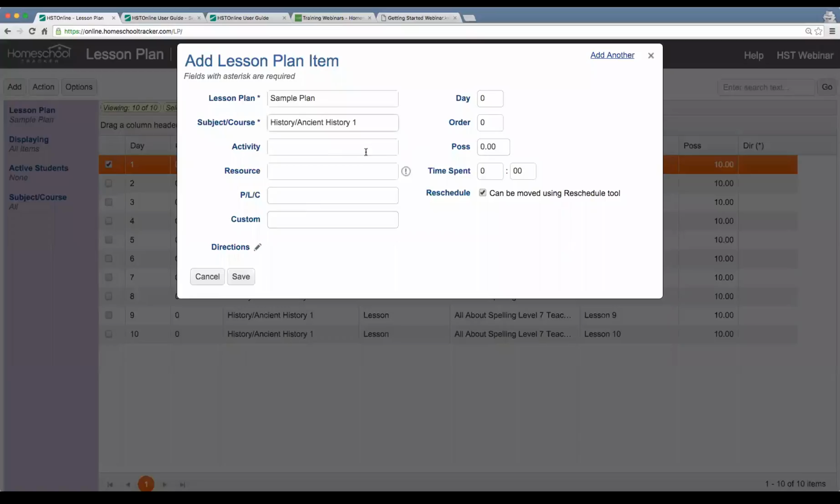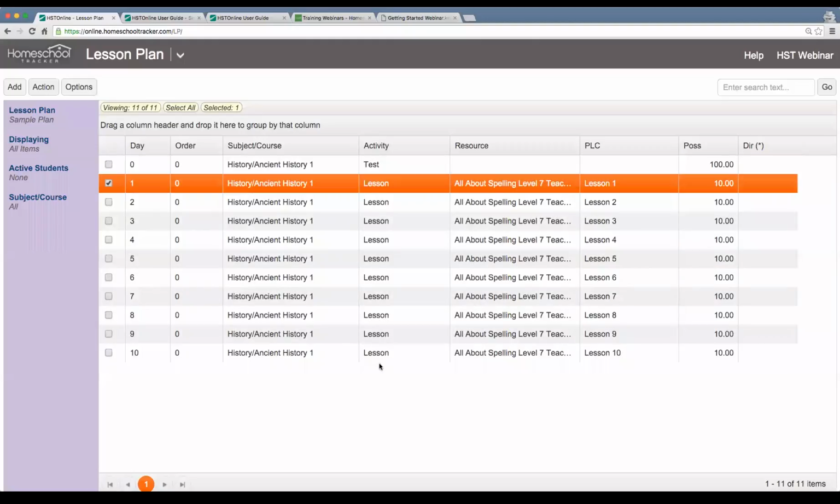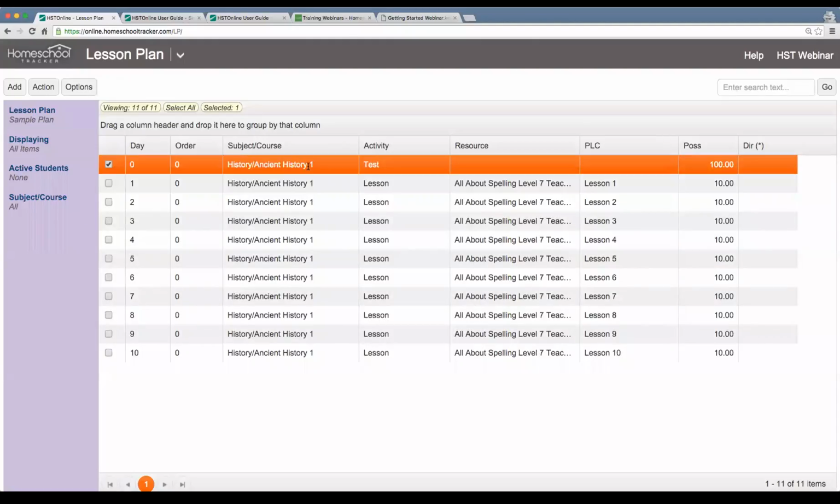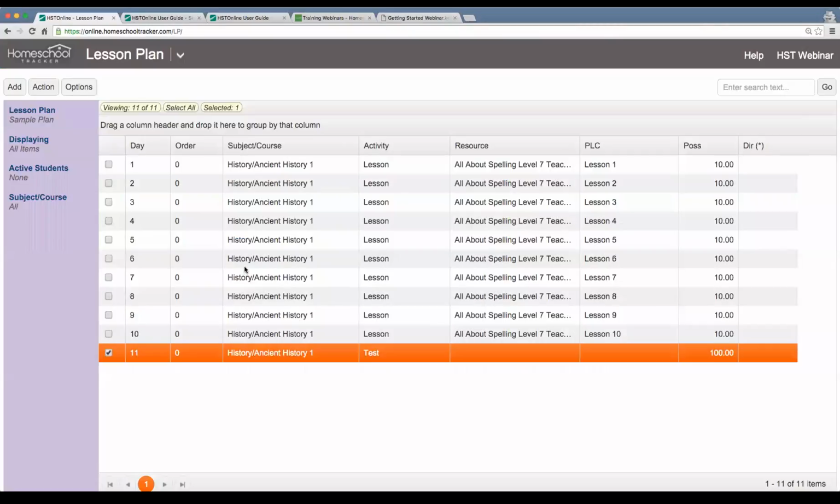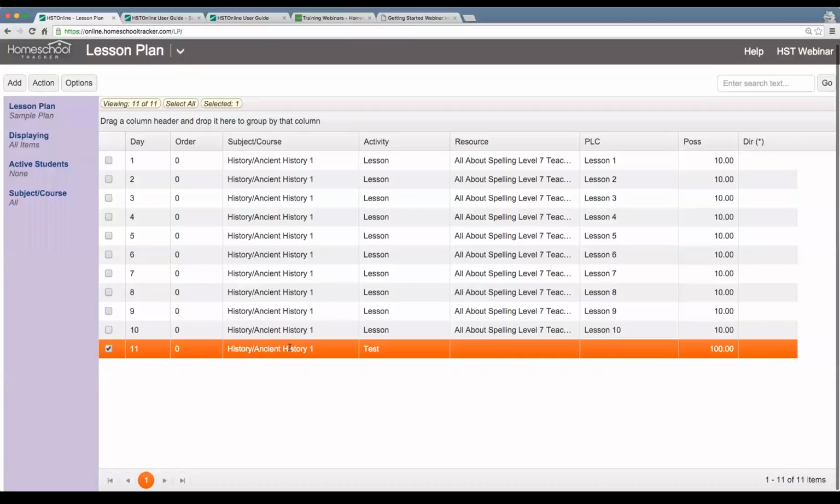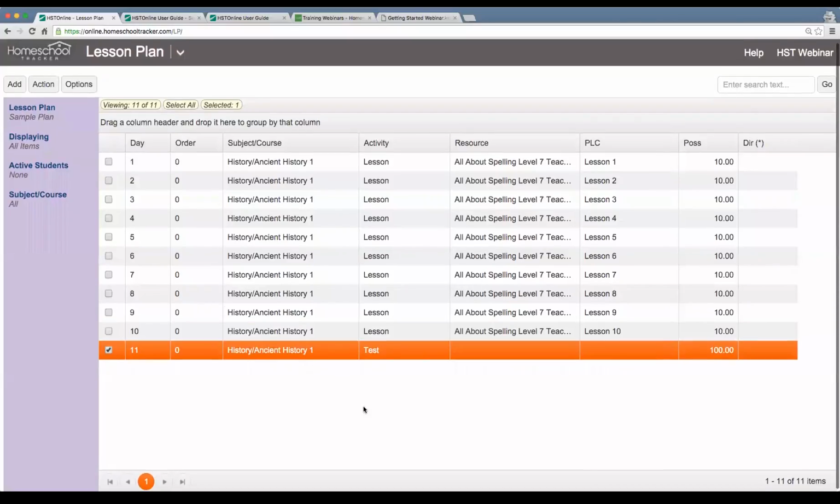and do Ancient History 1. We'll call this a test. We'll make it worth 100 points. I'll go ahead and save that. And so here it is up here at the top. I forgot to designate a day number for it, so it gave it day 0, which is why it's at the top. So let's go ahead and edit that, and I will change this to 11, and then click Save. And so now I have 10 days of lessons, and on the 11th day, we do a test.